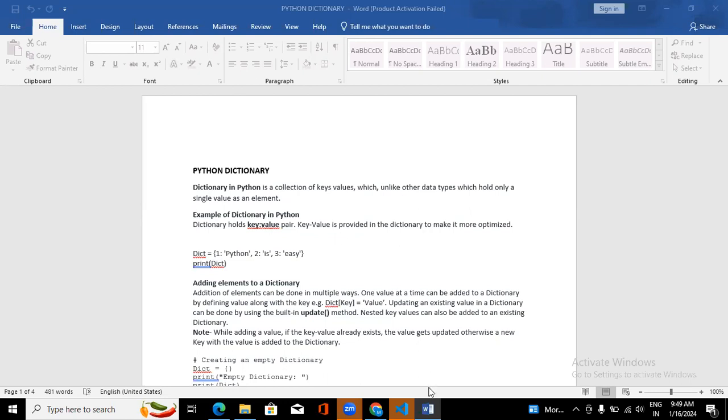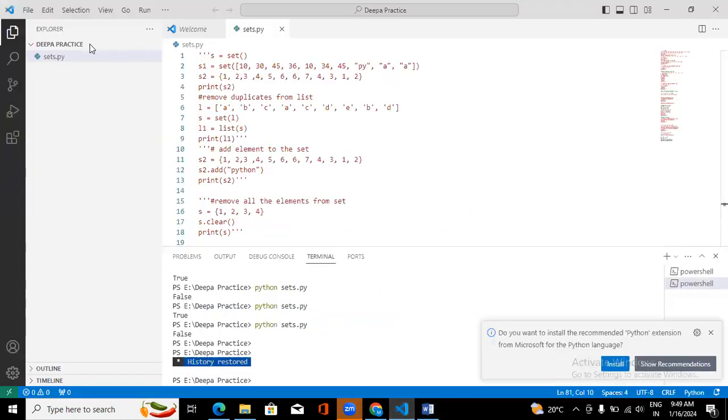Let me show you how we can create a dictionary. Sorry, yesterday you asked me to share the sets document, right? Today I will share the dictionary and set document. Both I will share with you.